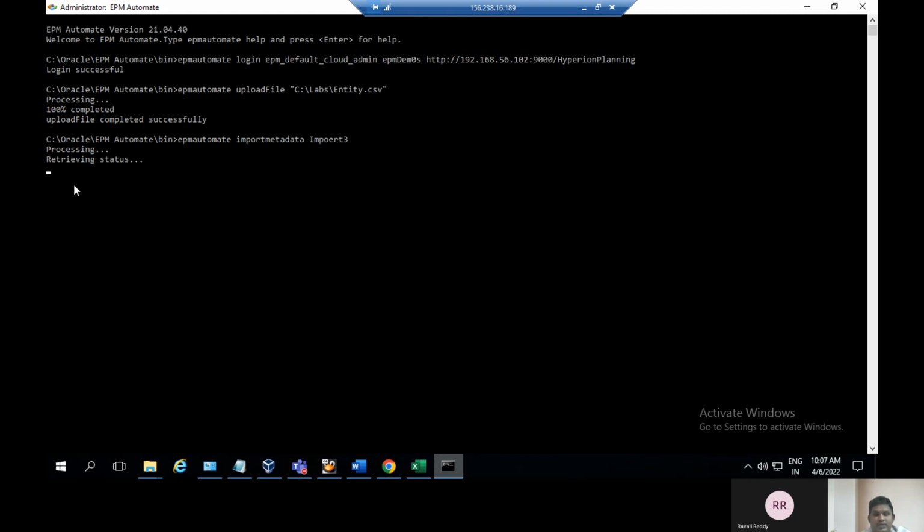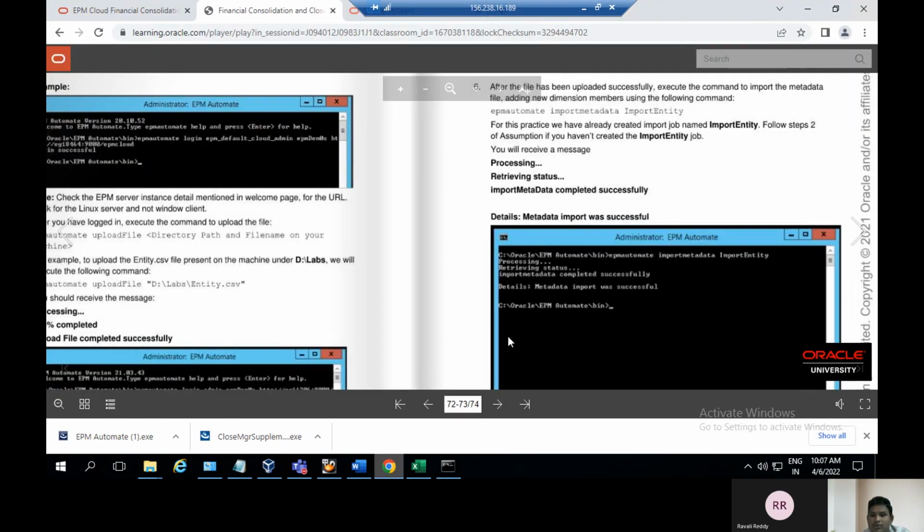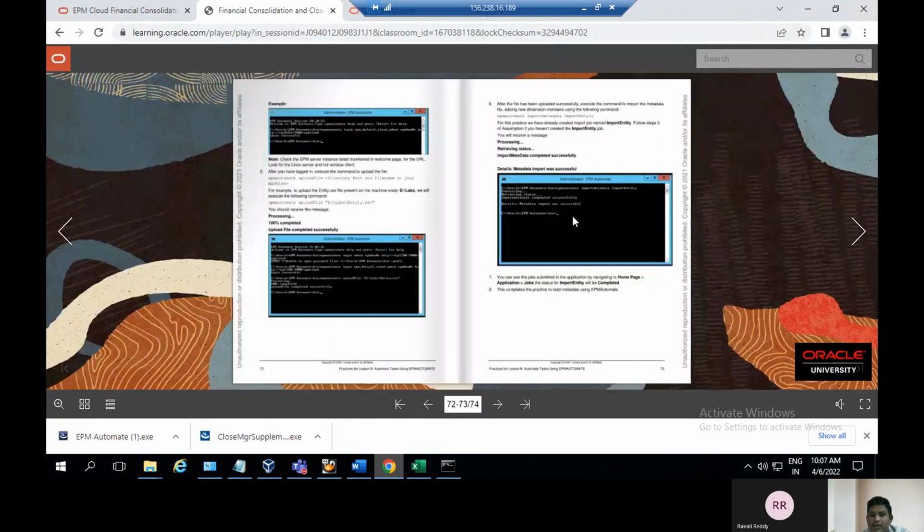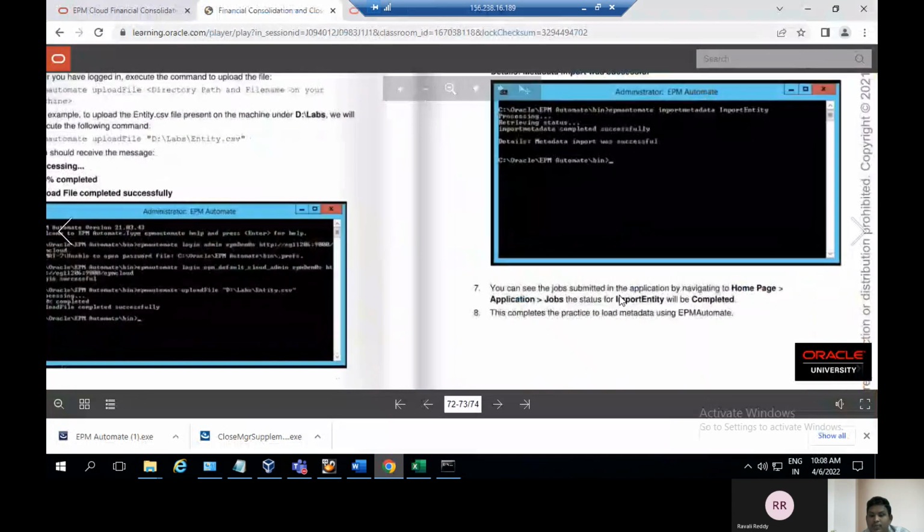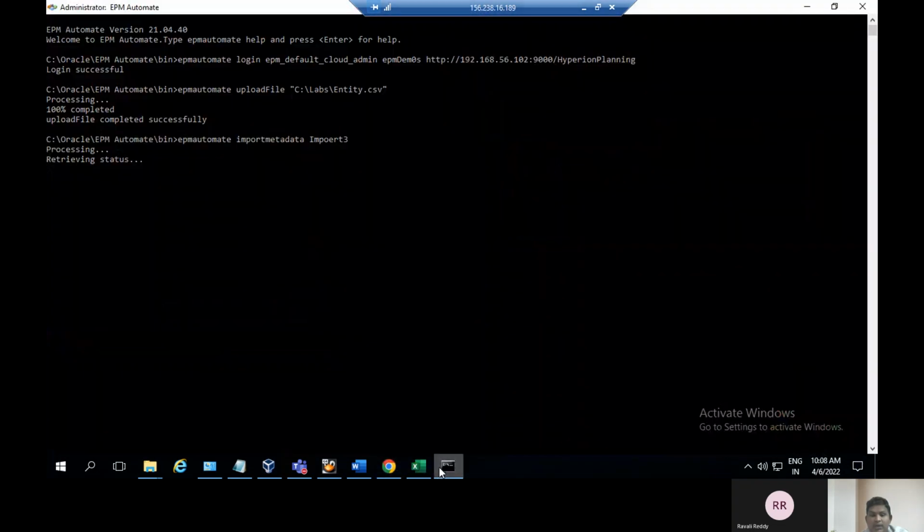The processing and retrieving of the status happen here. After it completes, the import metadata is completed and the metadata import was successful. Then in jobs, go to the home page, and application jobs, import entity will be completed, and the practice has been completed. Okay, I will go to the command prompt. It will appear in a couple of minutes.